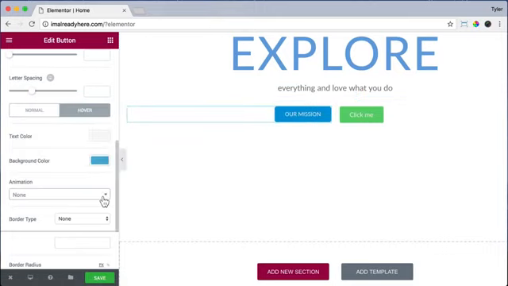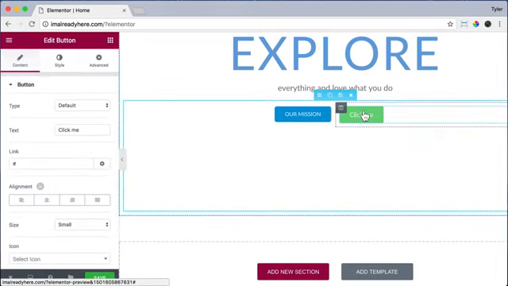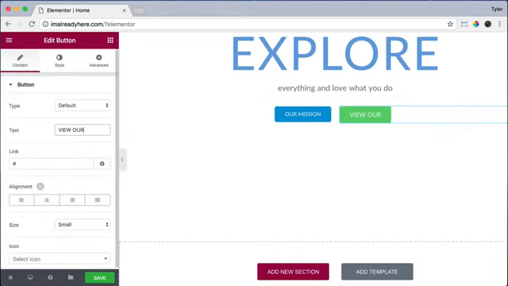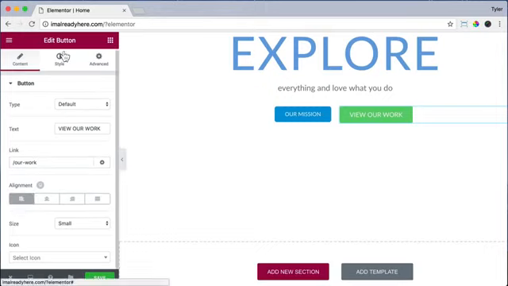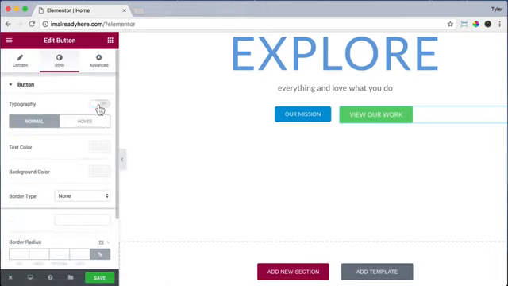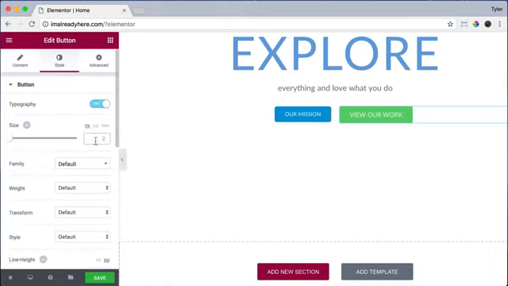All right, now let's click the other button and let's change the text to view our work. And the link is going to be /our-work. And this will link to the our work page. So for alignment, it's already left, but we're just going to click on left again. And now we can click on style and turn typography on. We're going to put in 13 pixels again.